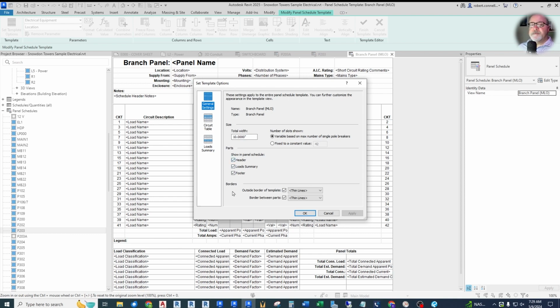And then you even have some minor control over the borders. Do you want an outside border of a template? Do you want a border between the parts? Do you want it in thin lines? Do you want wide lines? You can change the appearance of that. And that only shows up once you drag it onto a sheet. So that's the general settings.